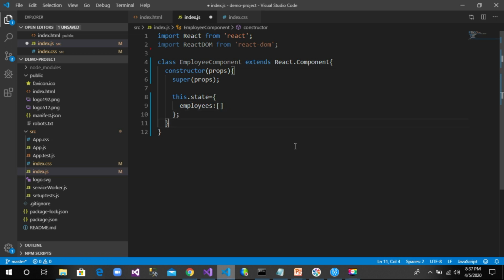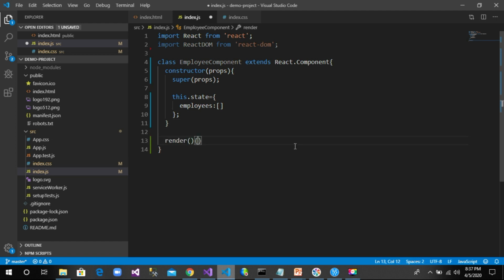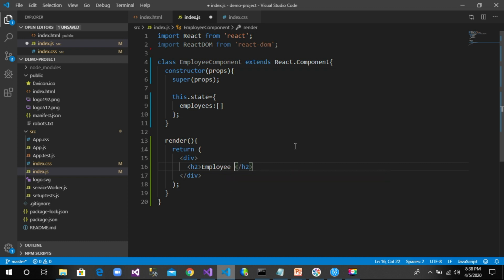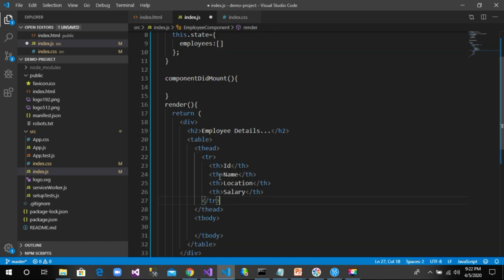Let's go ahead and implement the render method within this component class. From this render method we want to return a div container. Within this div I write one h2 tag and we say Employee Details. Let us place a table within this div. I have that code handy and I am pasting it here. As we can see, we have a table which has a table head and table body, and within this head we have ID, name, location and salary as the header columns.